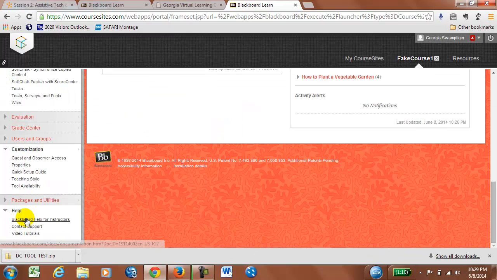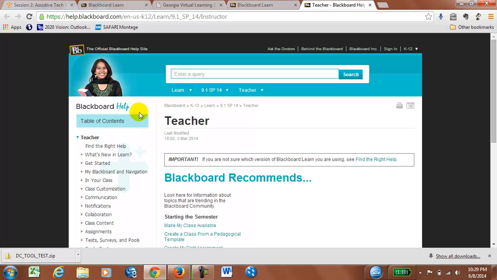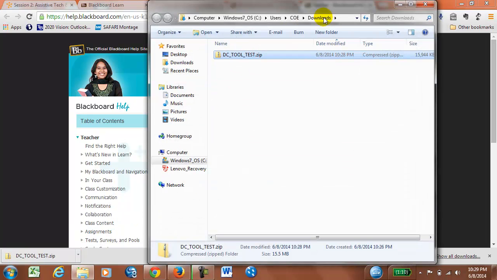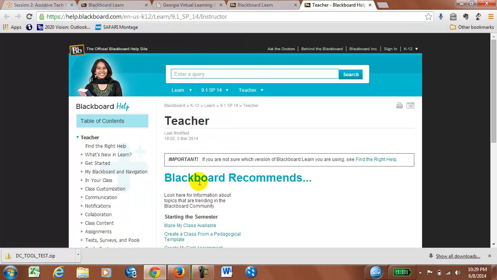But I'm going to go ahead and go to the Blackboard Help for Instructors to show you that we've got some instructions that can help us with importing that zipped file that I just downloaded. You can import that into the course. The file did download, by the way, and I'm going to show it in the folder. It's in my downloads folder, just to let you know. That's where it's located. So when I put it into the course, you have to know where you downloaded it. So just be aware of that.